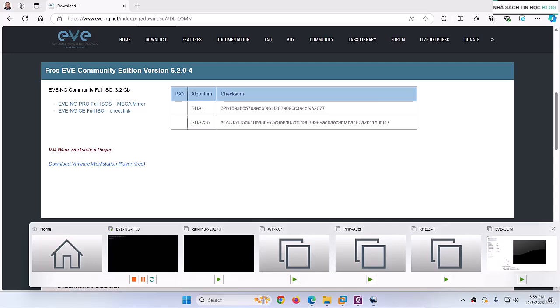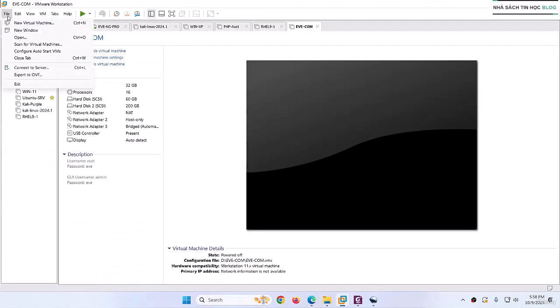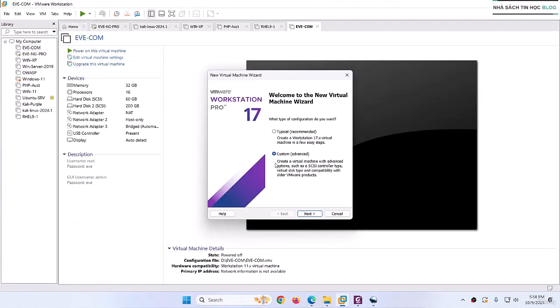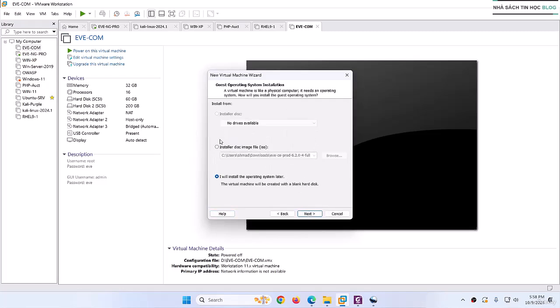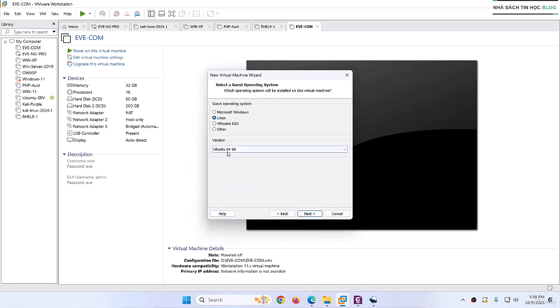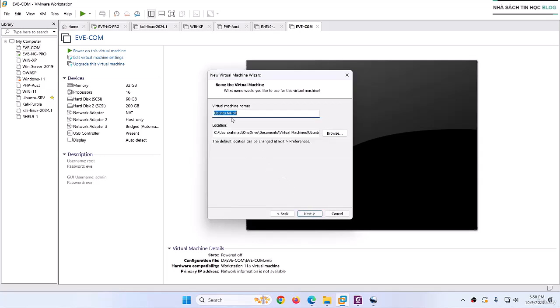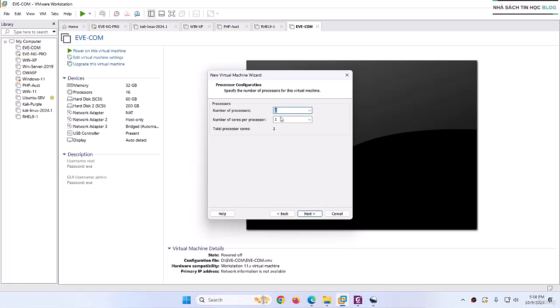Let's go to VMware Workstation and go to File, New Virtual Machine, Custom Advanced, Next, and keep the default. Next. Okay, I will install the operating system later and choose Linux and choose version Ubuntu. Click Next and give it a name, in this case EVE Community Edition. Okay, and choose the location where you want to install. Click Next and give it the number of processors. In my case I will give it 4.